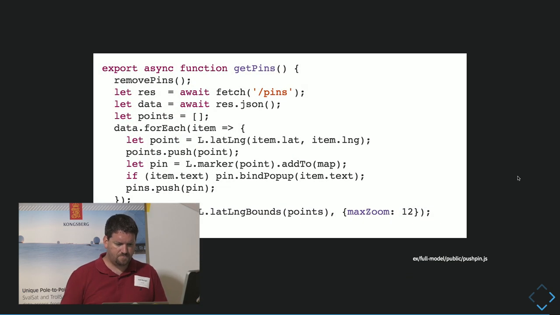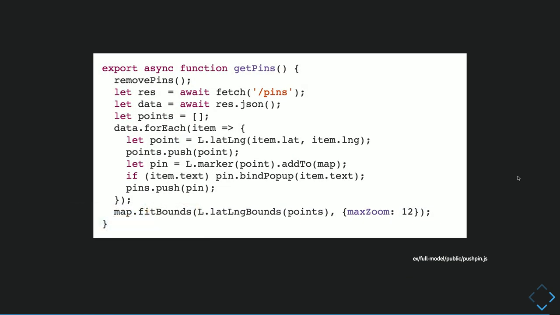Very handy. I have another function, export async function getPins. So obviously this is exported as well, so you could import it later if you wanted. The first thing I do is call removePins because I don't want duplicate pins showing up all over the place. But now I do a few interesting things. Let result equal await fetchPins.